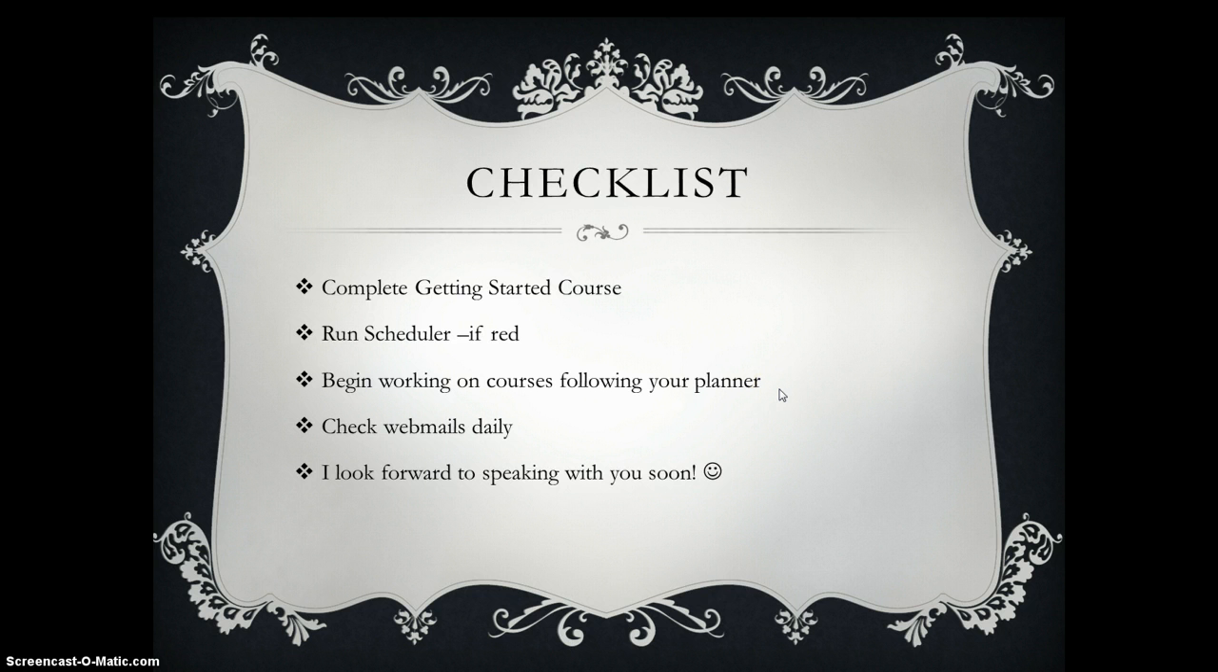So once you've completed the Getting Started and you've run your scheduler, you can then look on your daily planner and you'll see your lessons mapped out, and just complete that day's lessons and check them off and log attendance. Make sure that you check your webmails daily.